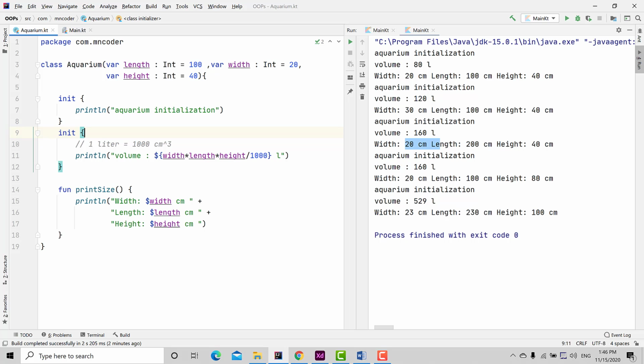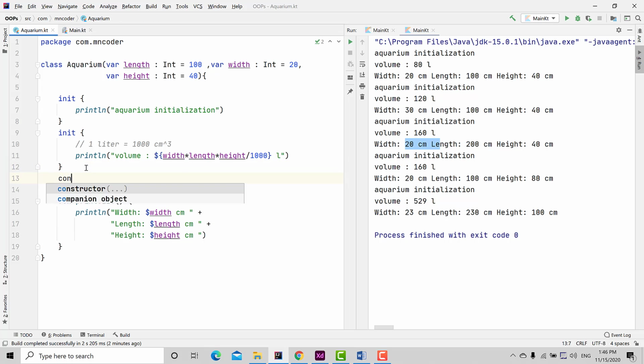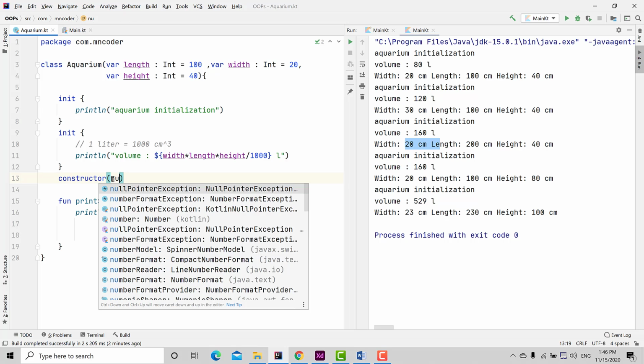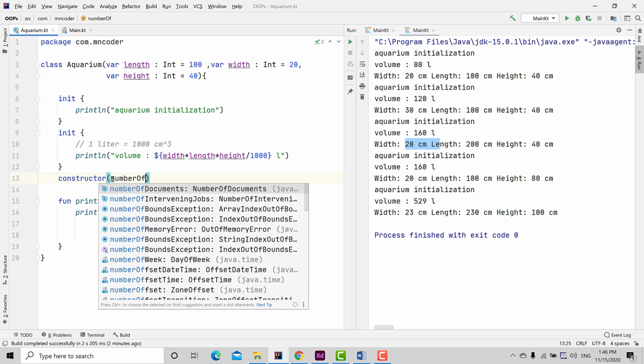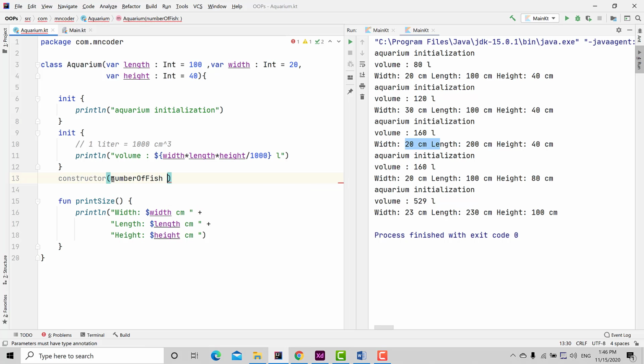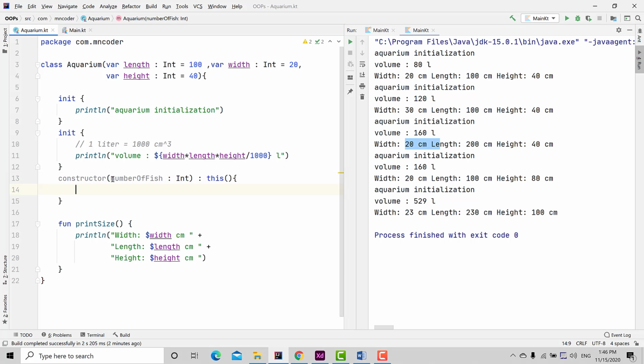Every secondary constructor must call the primary constructor first, either directly using this or indirectly by calling another secondary constructor. Now, let's create a secondary constructor. I want to create a secondary constructor with the help of the constructor keyword, and then I want to get the number of fish from the user. Number of fish will be an integer because it's a number.